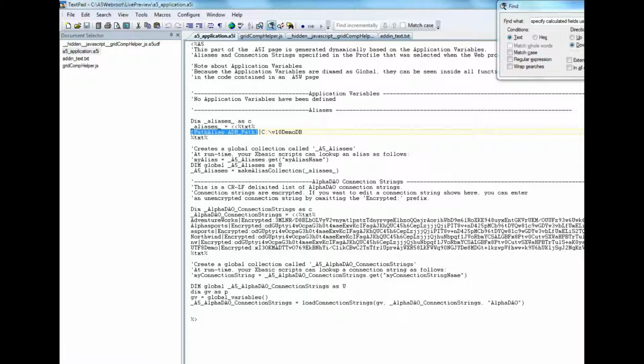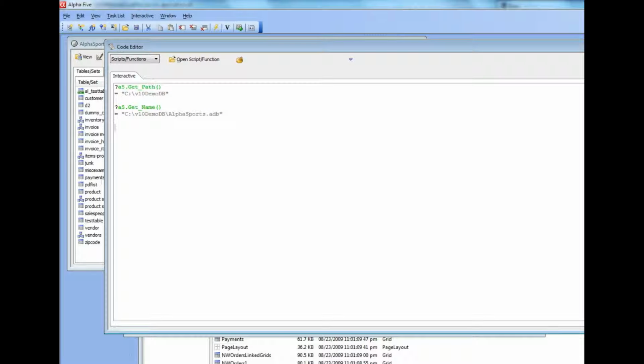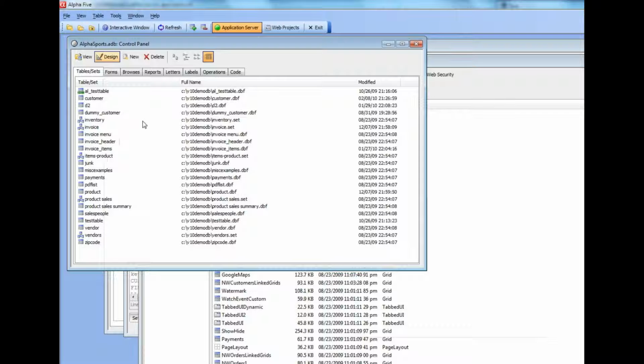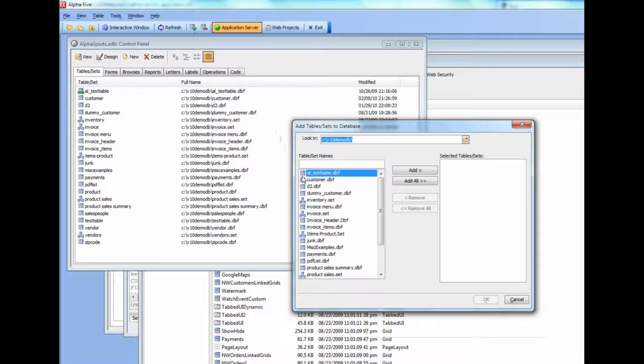So now let's assume that we had in our database a table that wasn't in the same folder as the current database. So what I'm going to do here is add a new table to this database that comes from an external folder. So here we go, and I'm going to add another table.